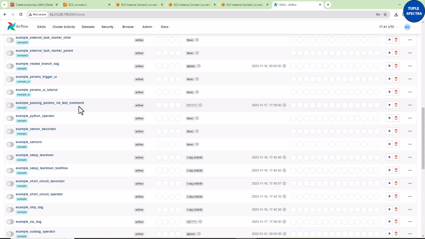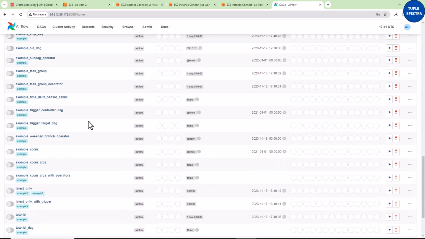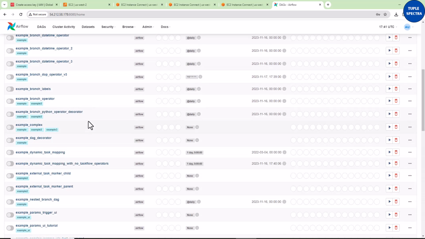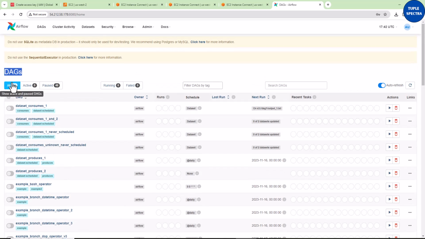Okay, but what we are going to be doing eventually is creating our own DAG. So by the time we create our own DAG, we should be able to see 49 DAGs right here. Very good, guys. Now we have been able to install all our dependencies, install Apache Airflow, configure our AWS, and launch the Airflow UI.